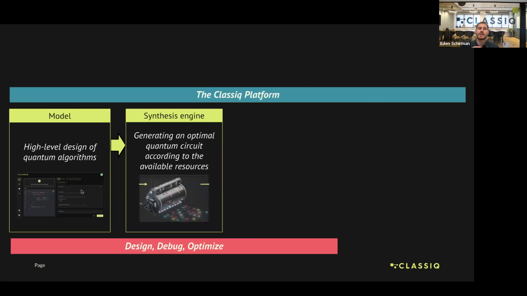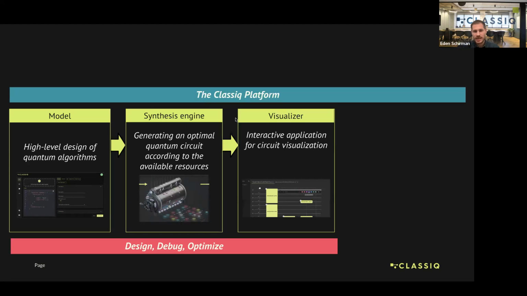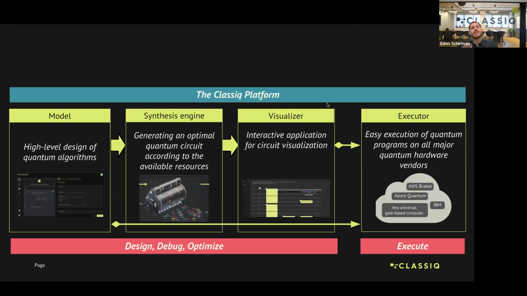So what's the hardware that you want to actually run on in the end, and then we can optimize the circuit for a specific hardware, or what's the number of qubits you want to use, or what's the maximal depth that you want to use. So Classiq generates the circuits according to these constraints. And then you receive back the circuits, and then you can further analyze and visualize it with the visualizer. And everything is sent to execution on any available hardware provider.